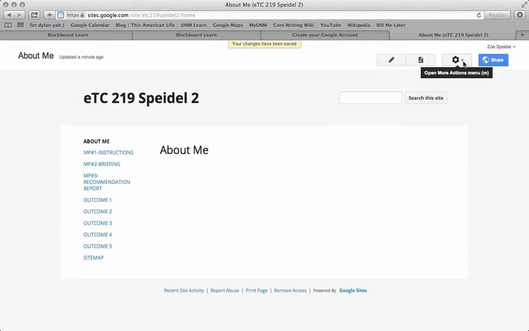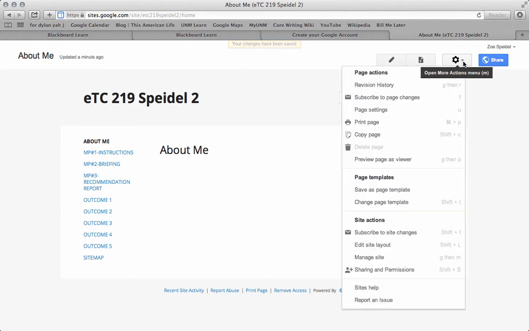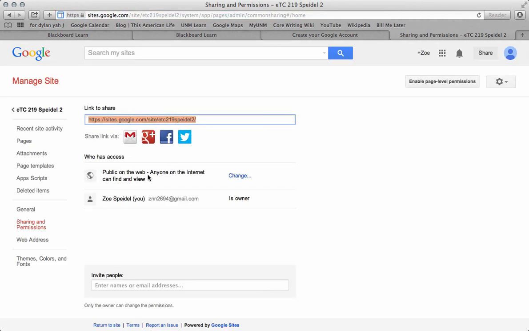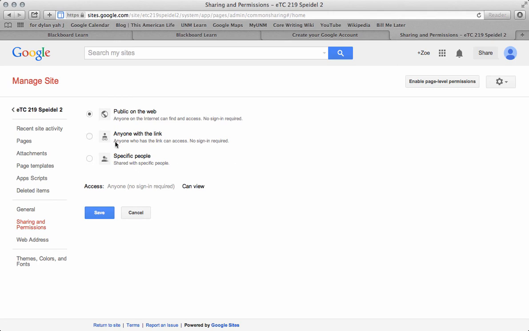So the last thing I'm going to show you how to do is to change your theme and to change the privacy settings on your website. For privacy settings, you'll just go down to sharing and permissions. Right now, anyone on the internet can find it and view it. So if someone were to Google Spidell, then this website might come up. But I can change that so that just anyone with the link can view it. So I recommend doing anyone with the link.